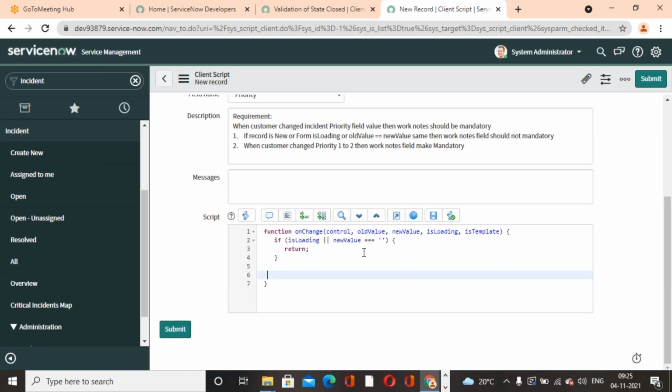Okay, in this case, I am going to use other parameters also. Previously, I used old value and isLoading, and new value and isLoading. So now I'm going to use old value also. What is the requirement? When the customer changes the incident priority field value, then work notes should be mandatory. That's the first task. If the record is new, or the form is loading, or old value equals new value, if any one condition is met, then the work notes field is not mandatory. Otherwise, the work notes field is mandatory.